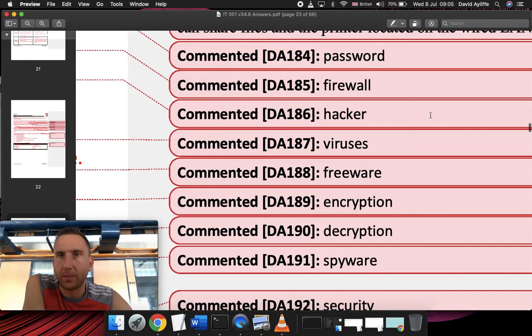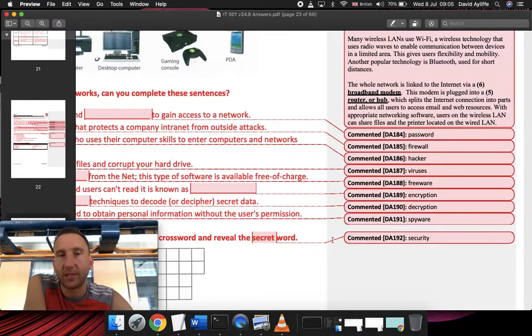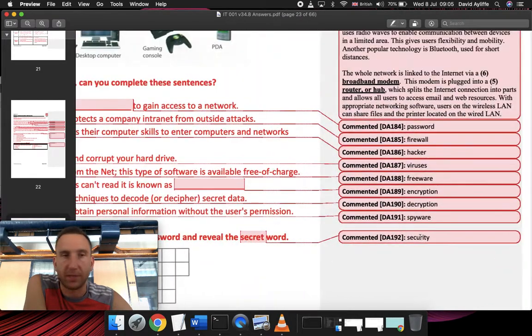Yeah, so here we go. So password, firewall, hacker, viruses, freeware, encryption, decryption, spyware, and the secret word is security.